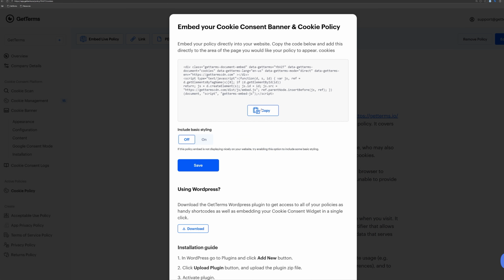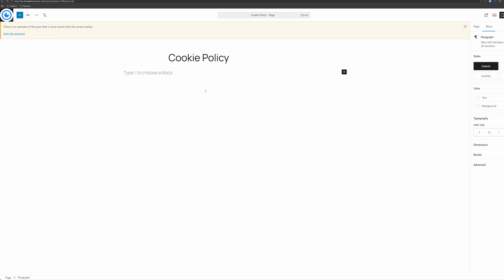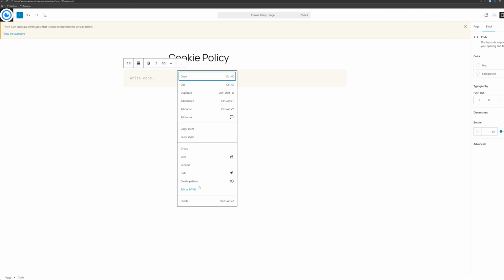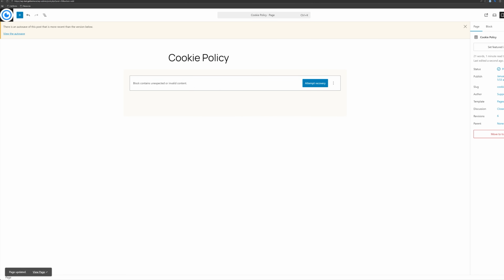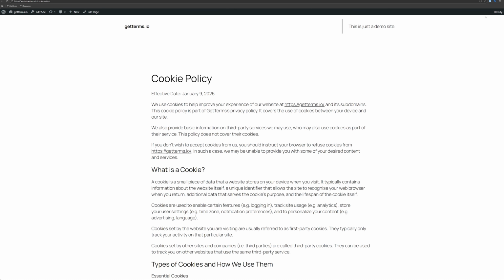Just copy this and head over to your CMS, and your content editor might look very different to this. Just make sure you're using the HTML editor. So if you're using the WordPress WYSIWYG editor, make sure you're using the text content editor, not the visual content editor. I'm going to add a code block and edit as HTML and paste my code. Then I'll hit save, and I should see that when I go to my cookie policy page that my cookie policy appears like so.